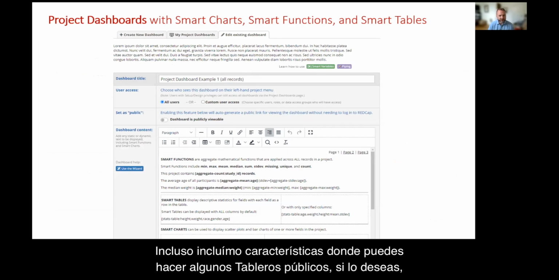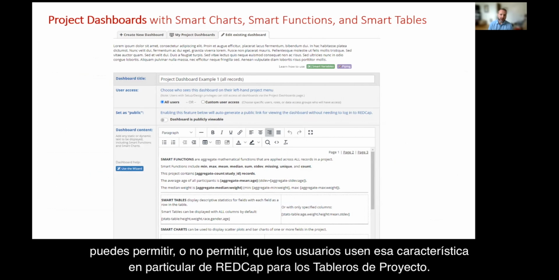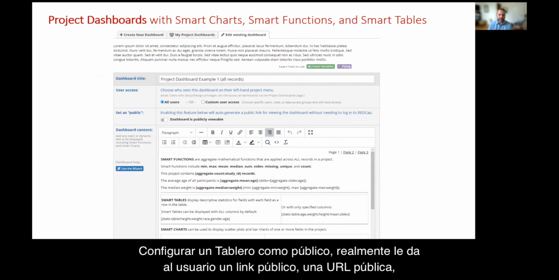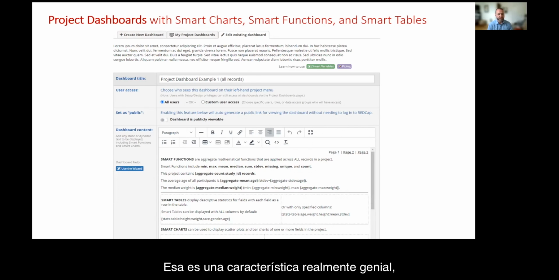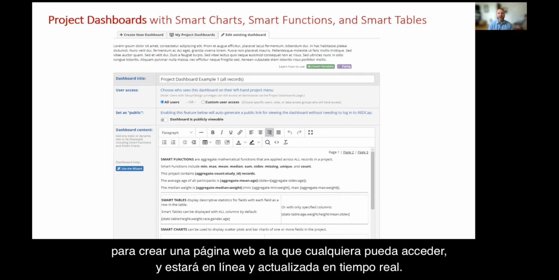We've added some features where you can even make some dashboards public if you want to. You can allow or not allow users to use that particular feature in REDCap for project dashboards. Setting a dashboard as public gives the user a public link, a public URL that points directly to that. So you don't have to be a REDCap user in order to access that dashboard. It's a really cool feature just to create a web page that anyone can access, and it's always live and updated in real time.